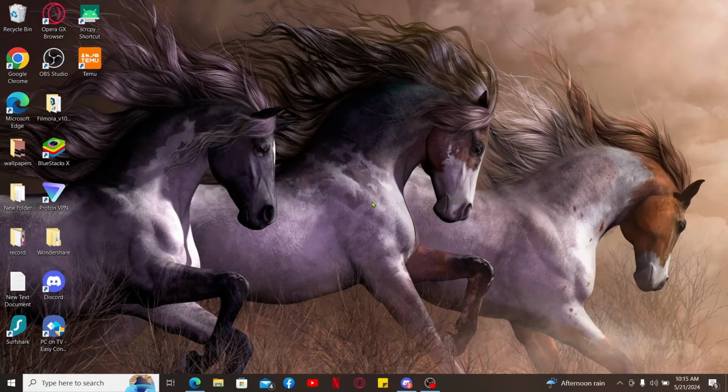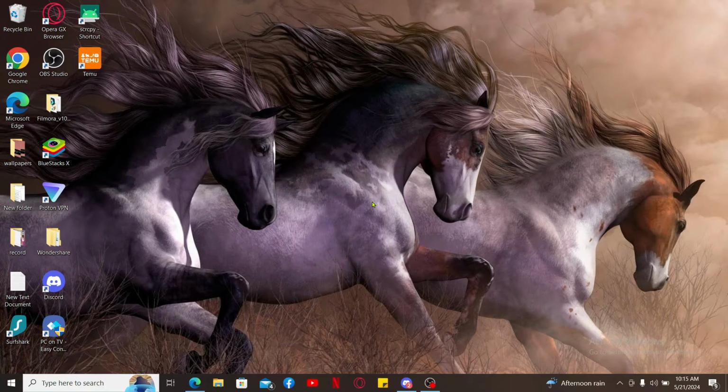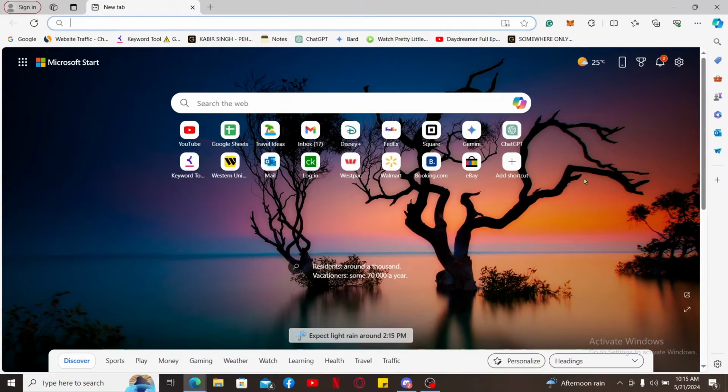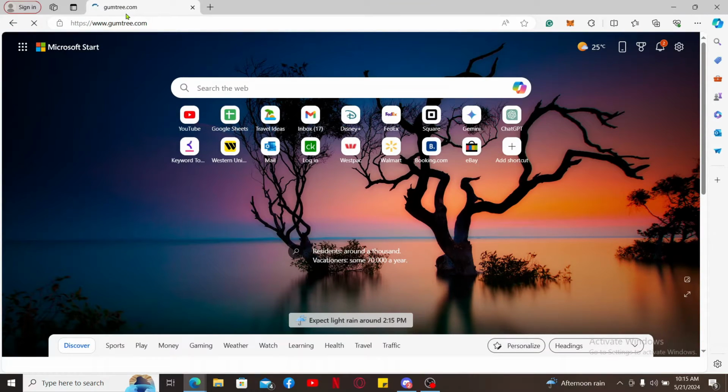In this video, we are going to be learning how to change your Gumtree login email. To change your login email on Gumtree, you'll need to log in to your Gumtree account on a web browser. Open up a web browser on your computer or your mobile device and then type in gumtree.com and search. Make sure that you're logged into your Gumtree account as well.